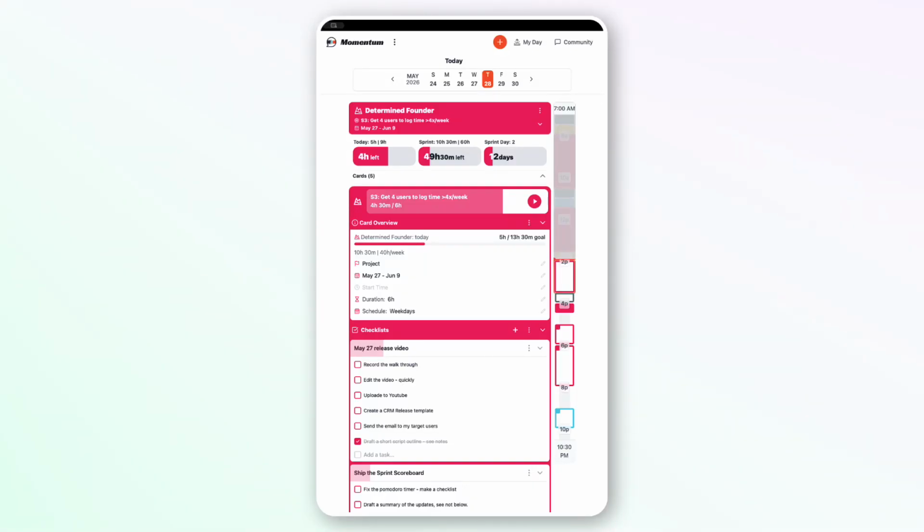This is a quick overview video of the latest release of Momentum, the version that I shipped last night on Wednesday, May 27th, 2026. There's really two major updates within the app. The first one is essentially the sprint structure is now a function within the app, inclusive of scoreboard. You can see that here.